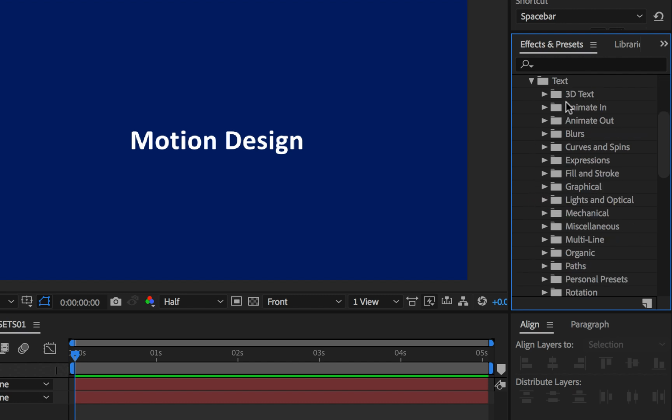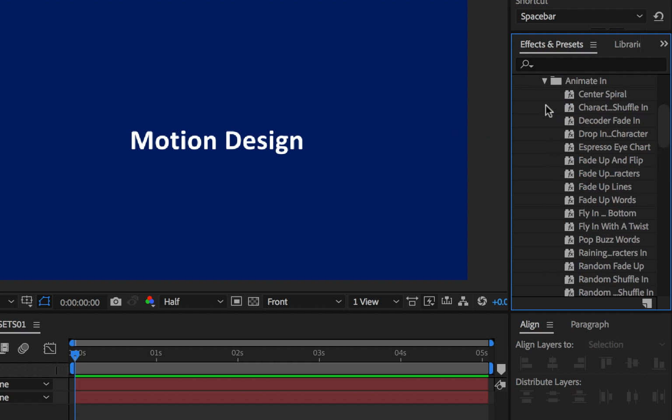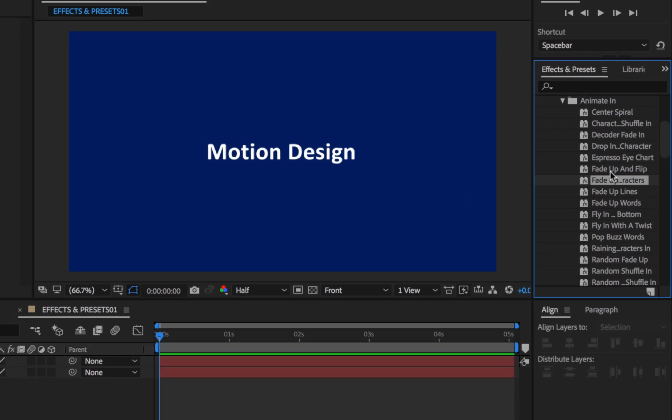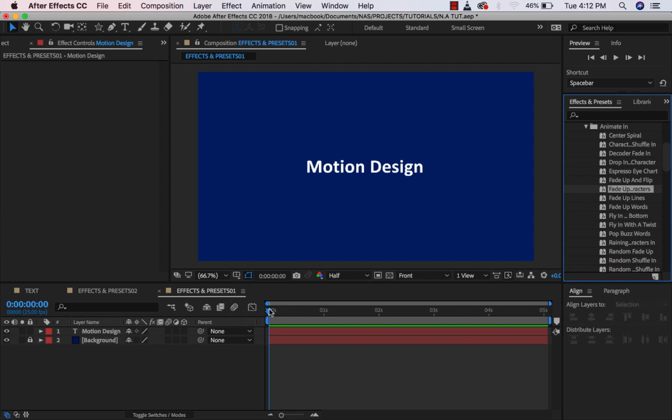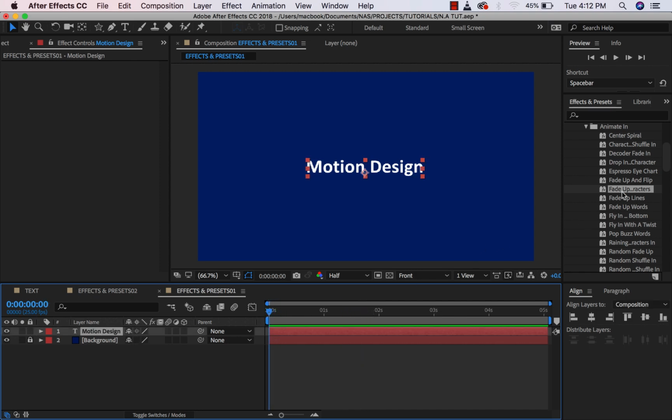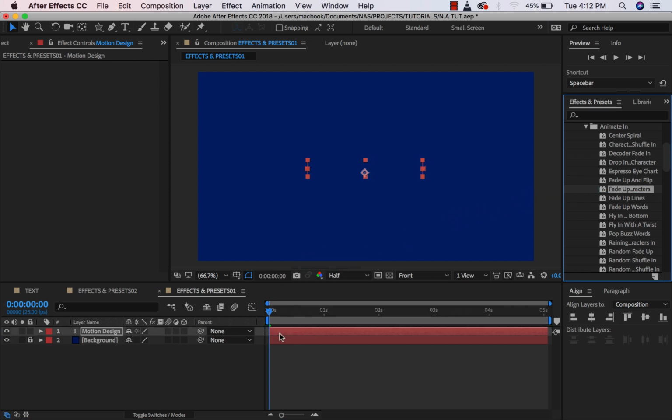So open text, you see 3D text, animating, animated blur. And what we are about to do is to animate our text, so it makes sense to go into the animate in preset. Now I just want to drag in a random preset and see what happens to our text. Before you drag in your preset, one important thing you need to know is your time indicator should be at the beginning, or it should be where you want it to start animating in. So I'm going to take this back, click on my text, then click on fade of characters. That's the one I want to drag, and then drop it on my text.